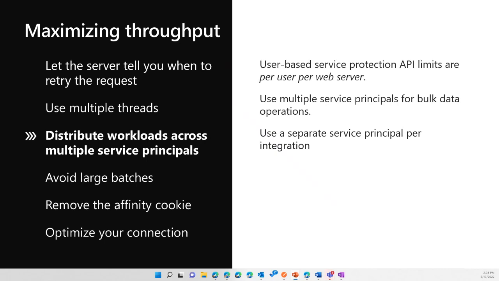You can use this with bulk data operations, but also the strong recommendation is don't use a single service principal for all of your integrations or for multiple integrations. Make sure that each integration that you're using has its own service principal, so that we can stay below that API limit.